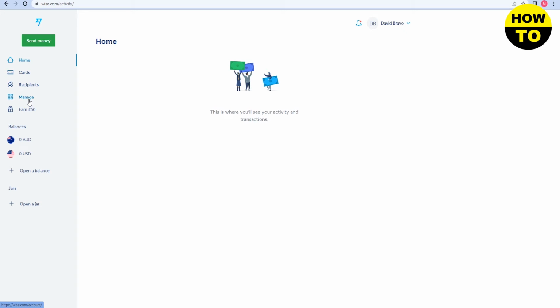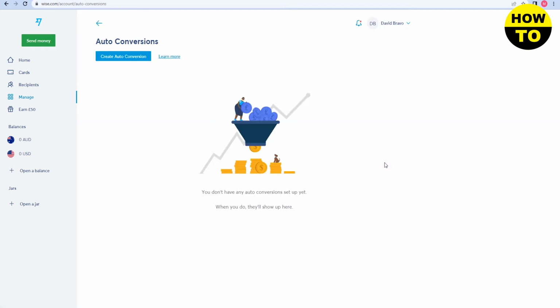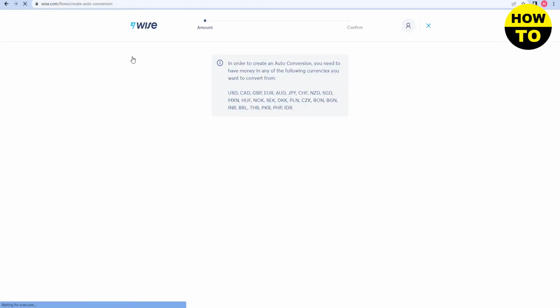So simply, in order to do auto conversion, you have to go to manage, and then here you can see auto convert variation. So simply just click here, and after that here you can see create auto convert variation. Simply click here. In order to create auto convert variation, you need to have money in any of the following currency you want to convert from: USD, Canadian dollar, and all the currencies available here.